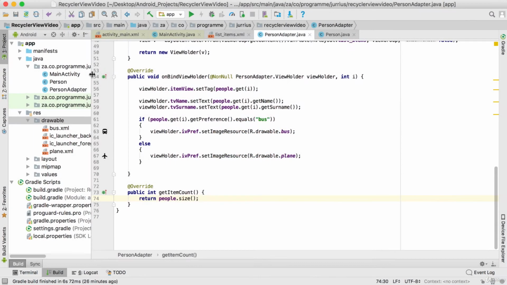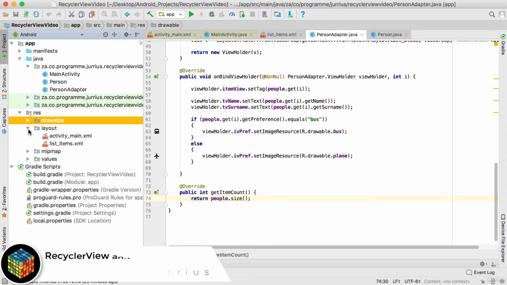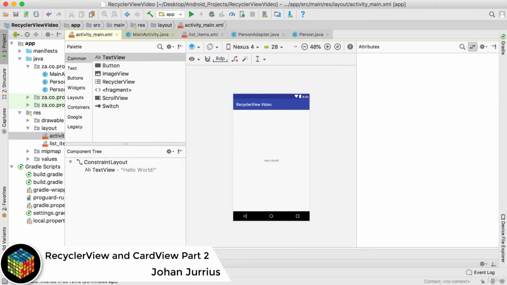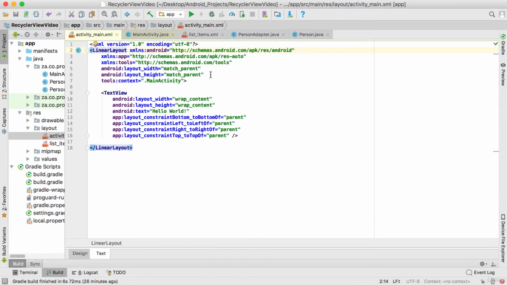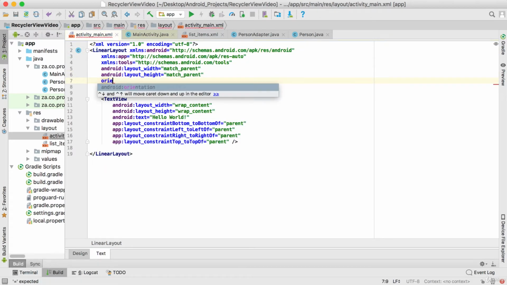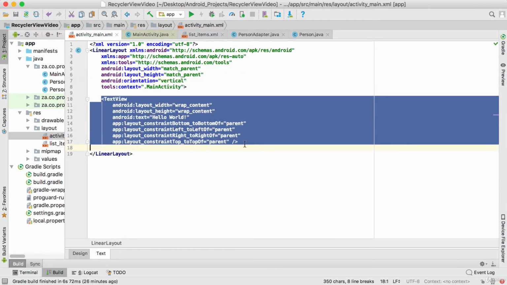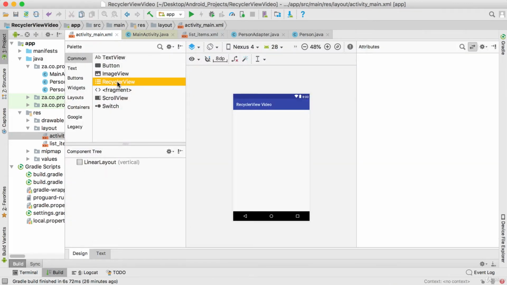Right, so now the next thing that we'll need to do is to go into the main activity now. On the main activity's layout file, we've got nothing yet there. So let's just go into the text, and I'm going to change this to a linear layout. And I'm going to set the orientation to be vertical. And then I'm going to remove this text view. So what we want to drag in here now is the recycler view.